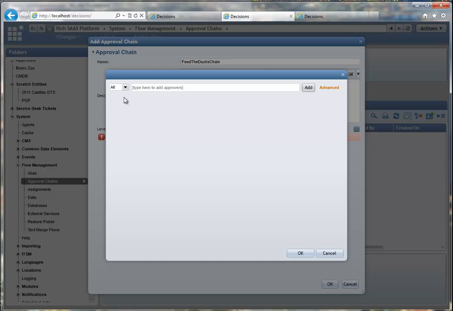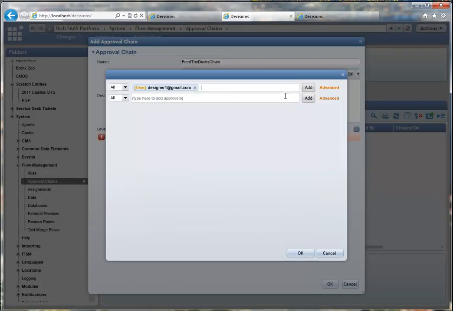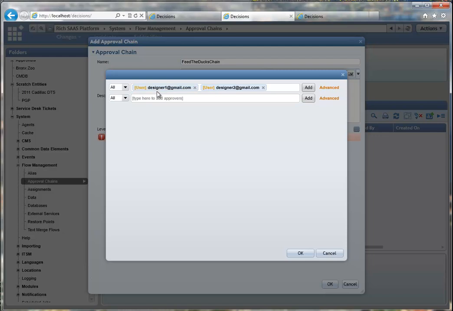So the first thing to describe is the all and any checkbox. Let's say I wanted to require that more than one person approve. For example, I wanted designer 1 to approve it, and I also wanted designer 2 to approve it. This would require that both of these users approve it before it goes to the next level. If either one of them rejected it, the process would be done.